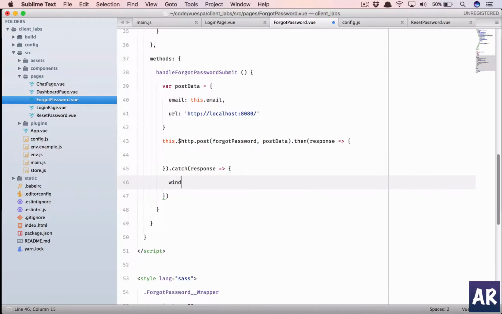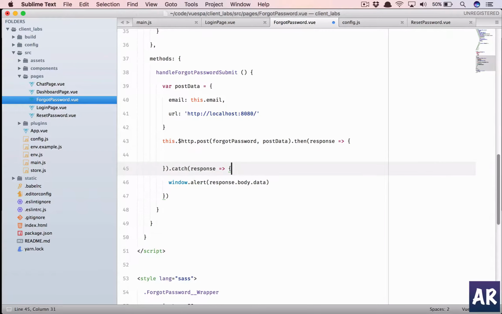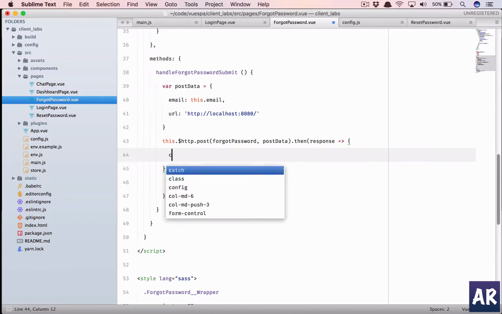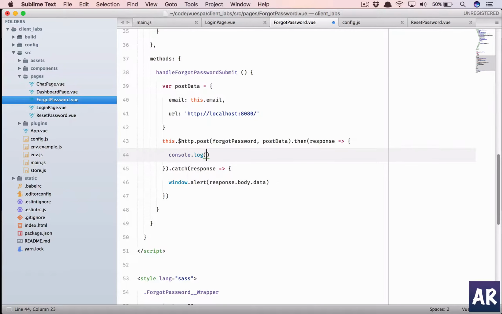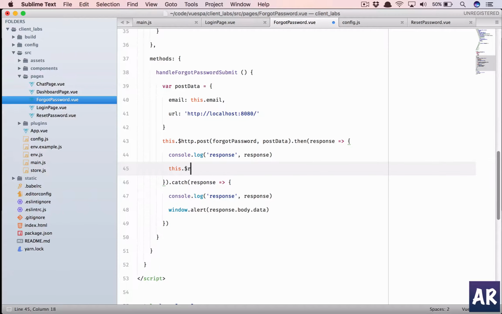In catch, let's simply do window.alert response.body.data. When we have a success, we will console log the response. Why don't we do that here as well? And this dot dollar router dot push home. So we'll go back to the home page.